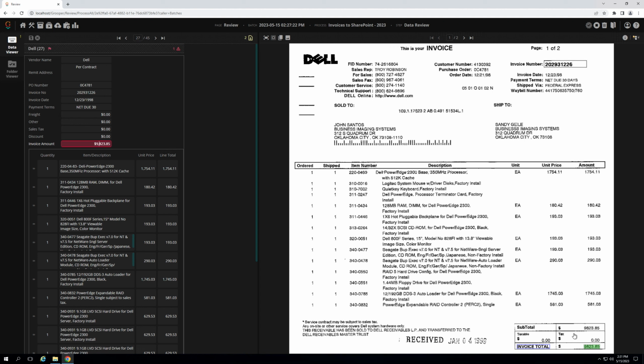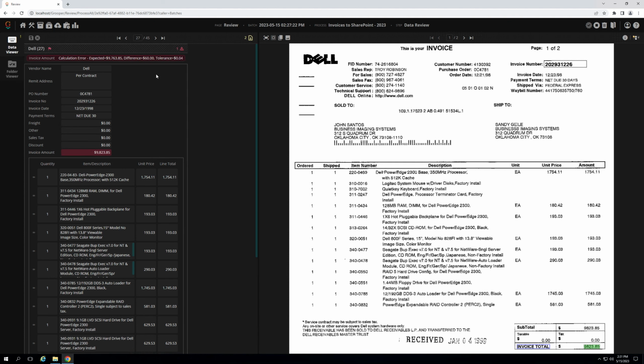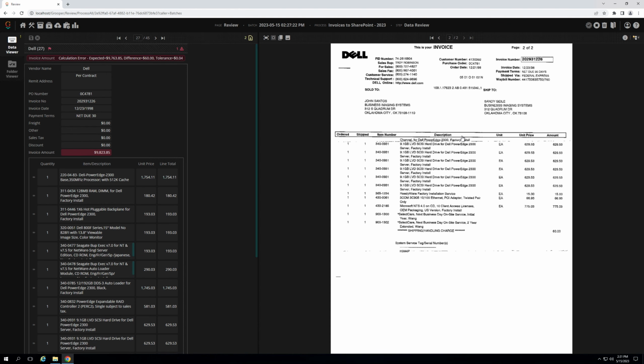So our amount looks correct, $9,823.85. We're off by 60, it looks like here. Or that was the error. Yep. Let's go ahead and turn that error on. There we go. Now we can see we have a difference of 60, a tolerance of 4 cents that we're allowing. So, and there's the 60.